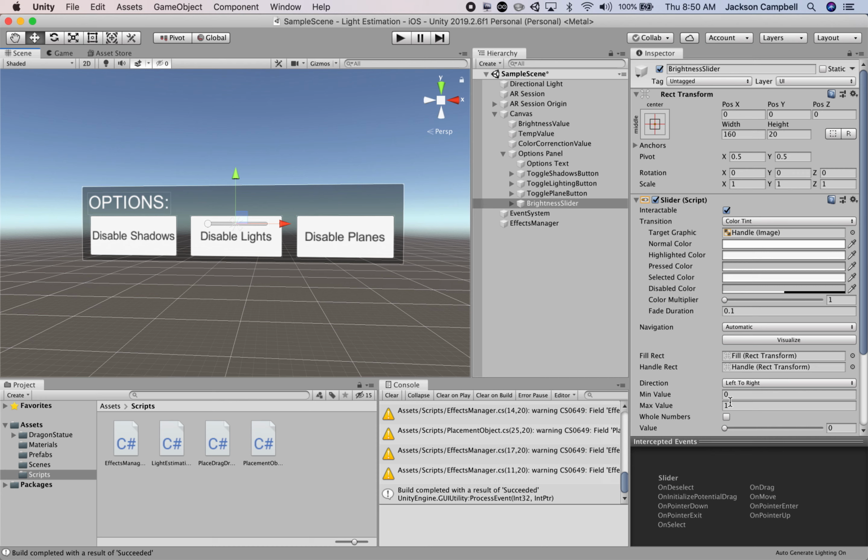Also, I'm going to change its minimum and maximum value. I don't think we'll need to get darker. You can always go back and change this if you want. I don't think we're ever going to need to get darker than the current lighting condition. So I'm going to say minimum value of 1. And then I found a maximum value of 10 gives you a lot of play in your ability to make things brighter.